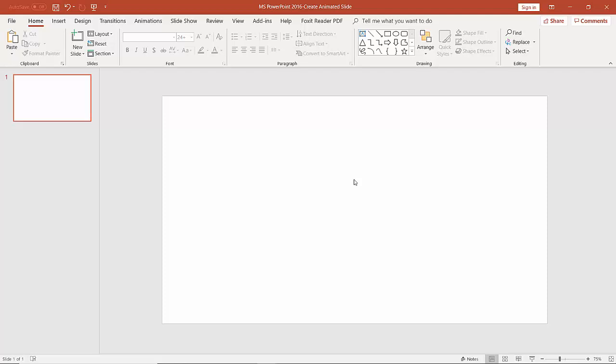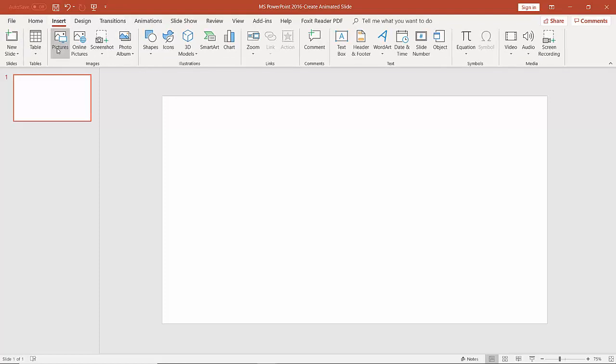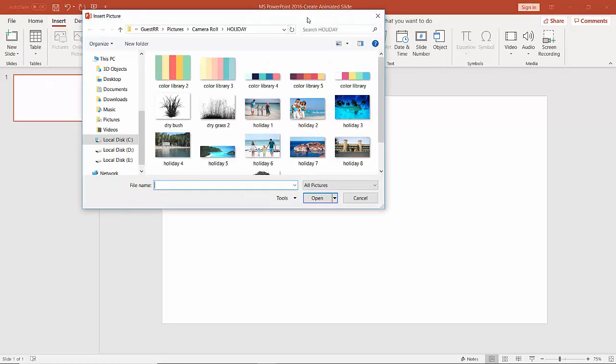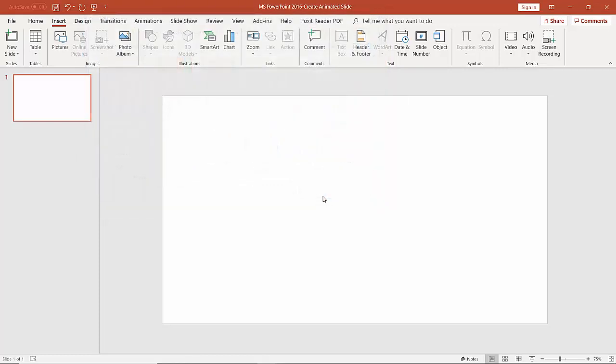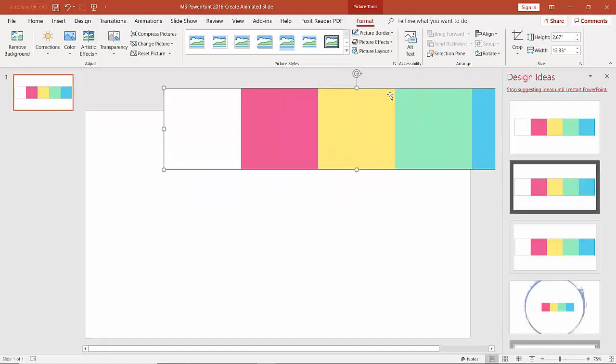Now the next thing that we are going to do is change the background of this slide. But before we do that, we are going to add a color palette over here. So how can we do that? We just need to click on Insert, and then hit Pictures in the Images group, and then the Insert Picture dialog box will pop up, and let's say we want to use this color. So we can click on here, and then click on Insert, and we got this color palette over here. And since we don't want any design ideas, we can close it.